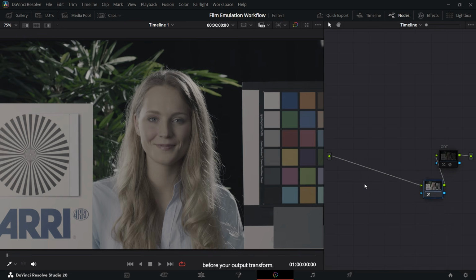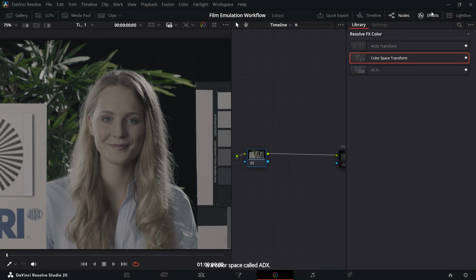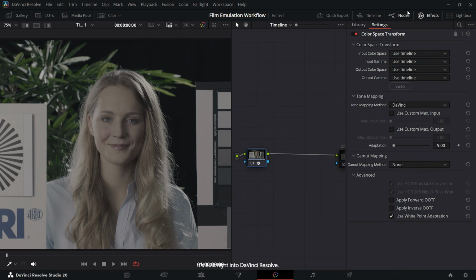Make another node before your output transform. The core of this workflow is a color space called ADX. It's built right into DaVinci Resolve and it was designed specifically to characterize the behavior of film negative. It's exactly what we need.